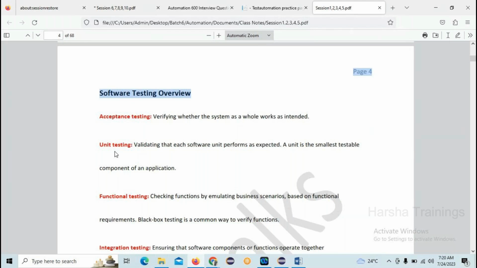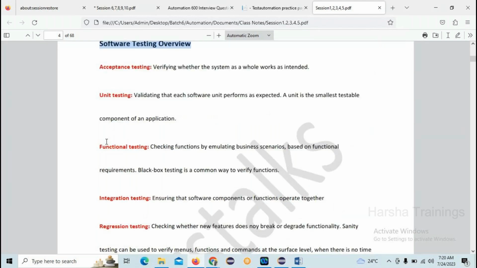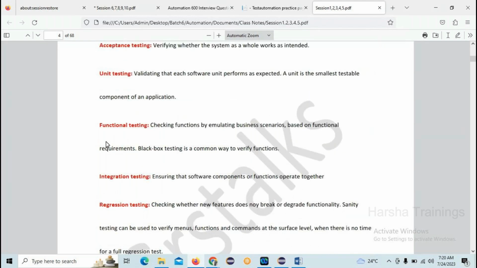Okay, acceptance testing is nothing but checking whether the whole system is working as expected or not. Unit testing is nothing but testing the features unit-wise. It is done by the developer. Functional testing is nothing but checking the functionalities. We already saw these definitions in depth. I am telling in brief, in one word, I am explaining again. Functional testing is nothing but checking the functionality of the application. It is called black box testing, and it is done by the testers.